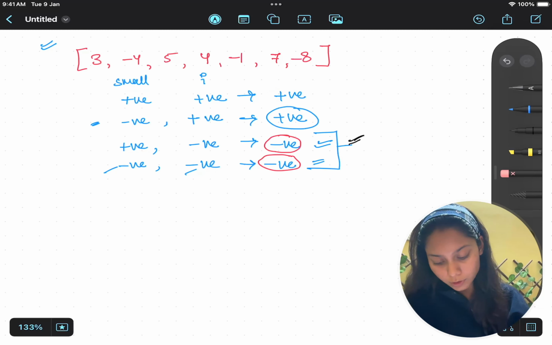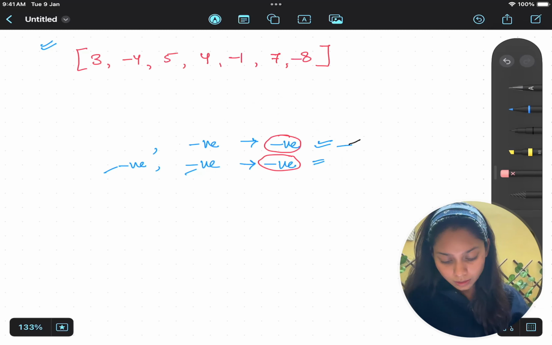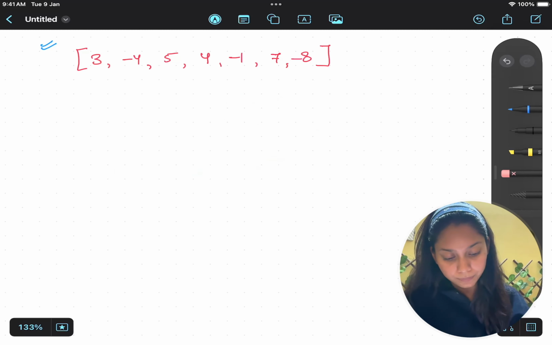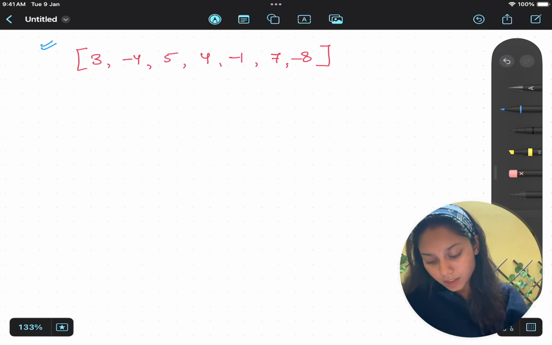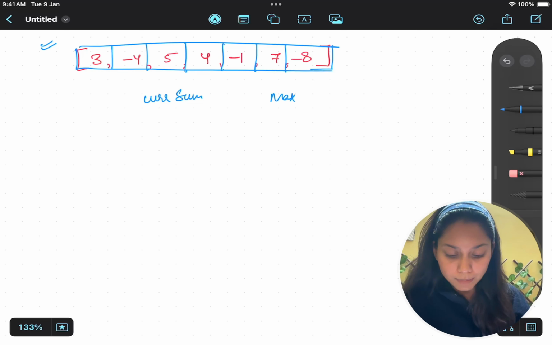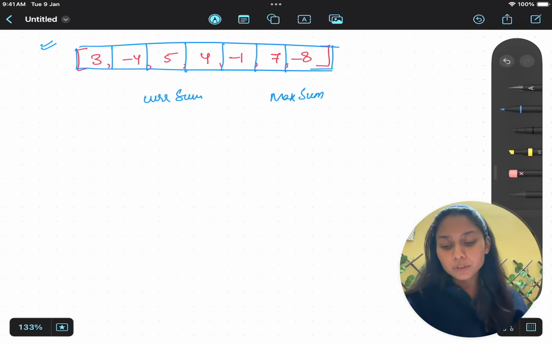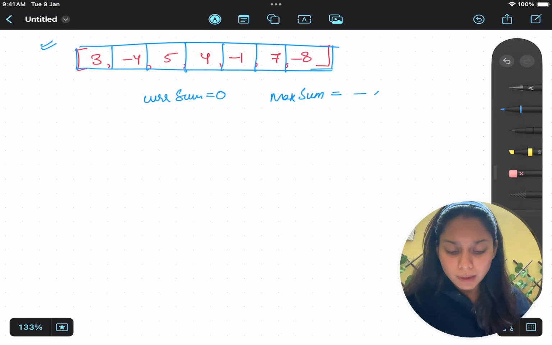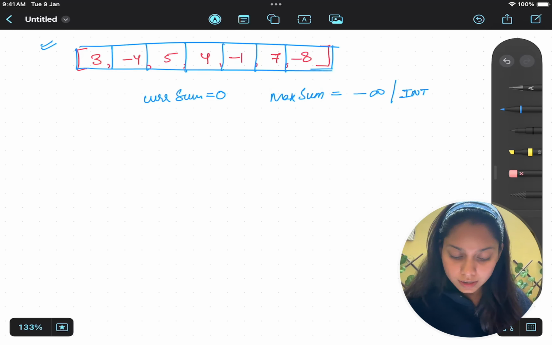Let me just remove all of this. Yeah. So in this array, if we have all of these numbers, first we will take two variables, that is our current sum and maximum sum. We're going to initialize current sum with 0 and maximum sum with minus infinity, that is our int min.